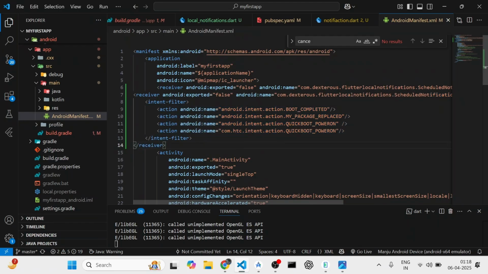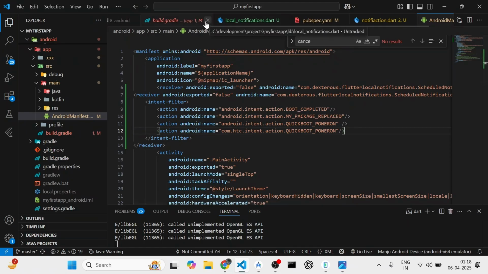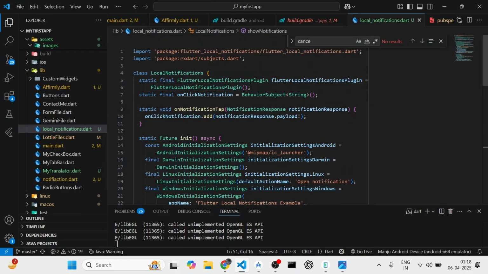Okay, and these are the actions that you need to add inside. Once you have done this, we will be setting up our local notifications, right? So I have created a file named local_notifications.dart, in which I'll be setting up my local notifications. Over here, I have initialized a variable named flutterLocalNotificationsPlugin. And here, this onClickNotification is basically the behavior that I have initialized.